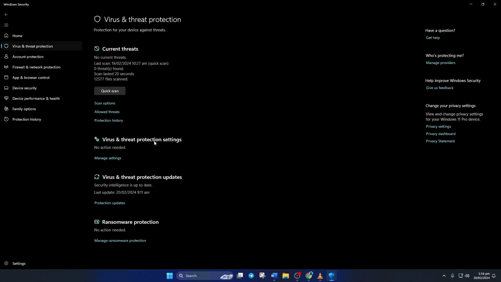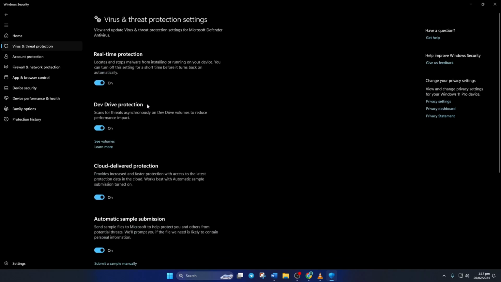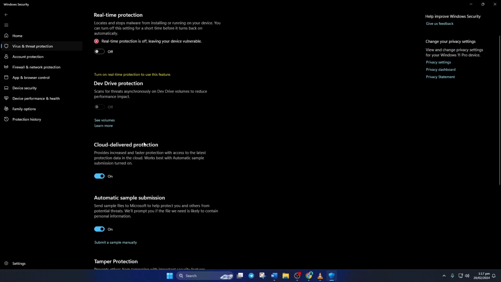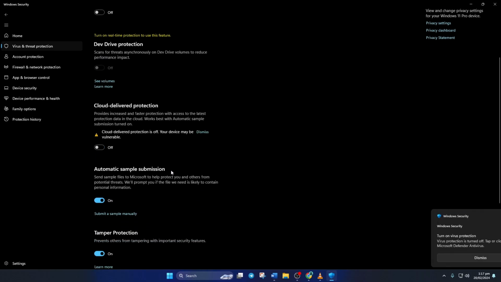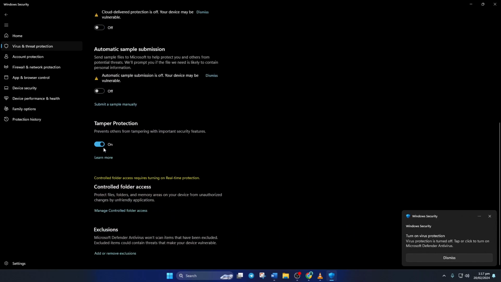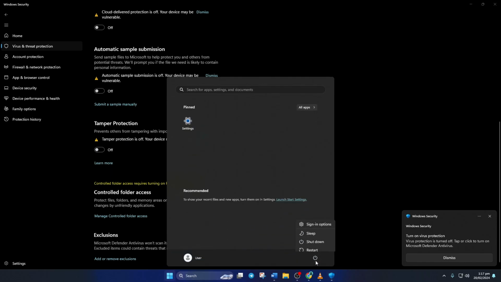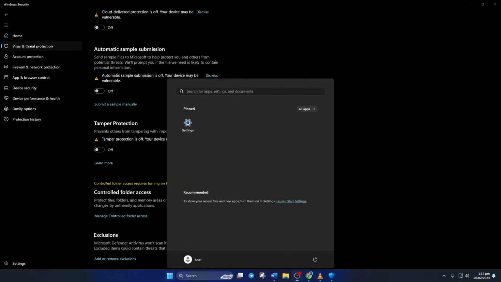Then find the Virus and Threat Protection Settings section and click on Manage Settings. Then toggle off Real-Time Protection and then click on Yes to proceed. After that, do this for Cloud Delivered Protection, Automatic Sample Submission, and Tamper Protection. Lastly, reboot your computer and check if the error is gone or not.